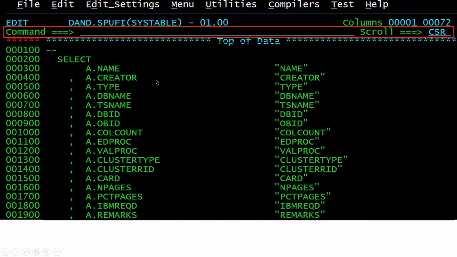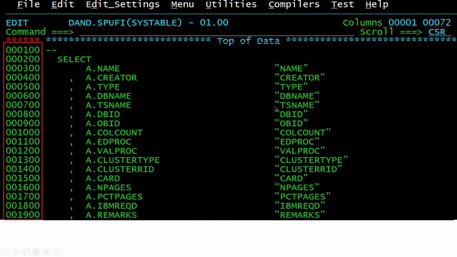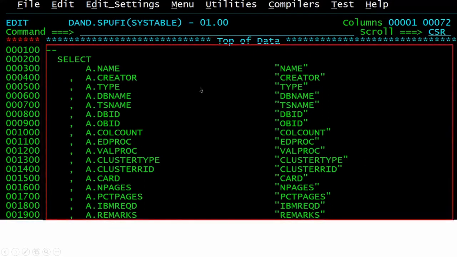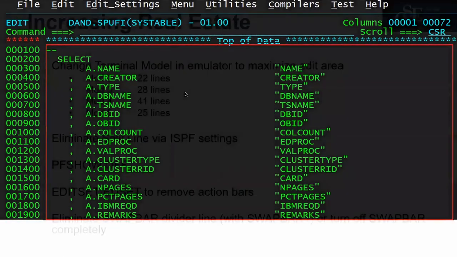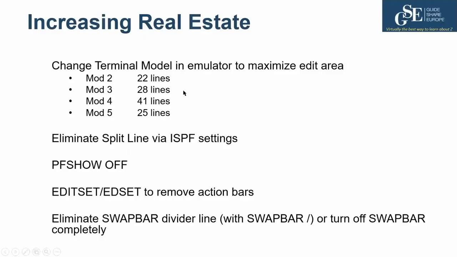I mentioned you have page. There's also half data, which is 1 minus page. And if you're editing data that's in blocks of 10, you can just set the scroll amount to 10 and then go through those blocks. This is the line command area. And finally, where the data lives. Now, there's various ways to increase the real estate so you maximize how many lines you can edit at a single time.